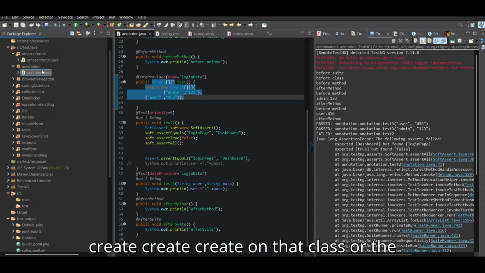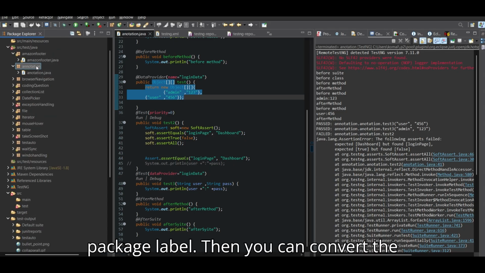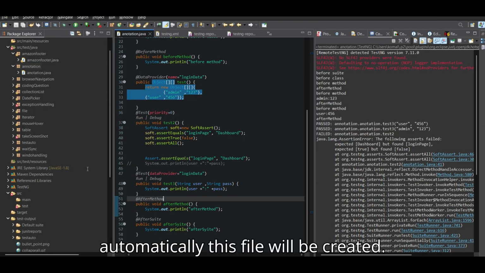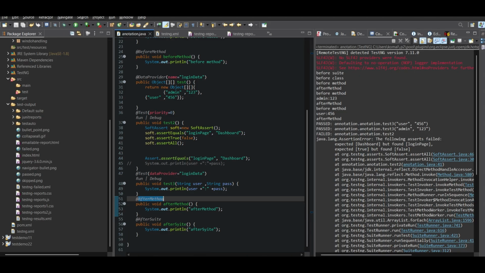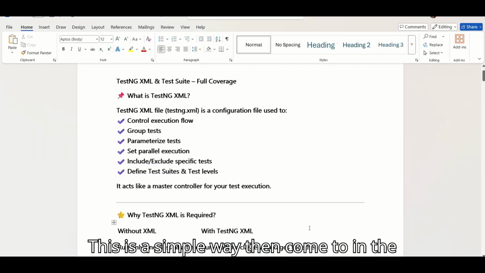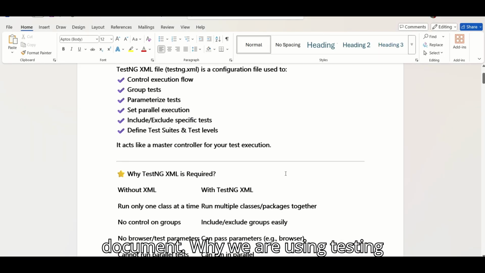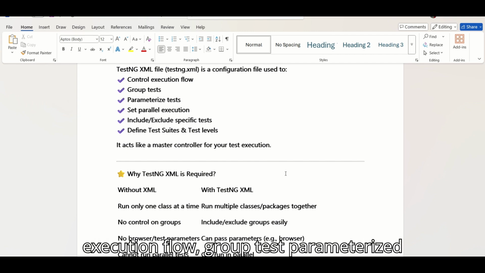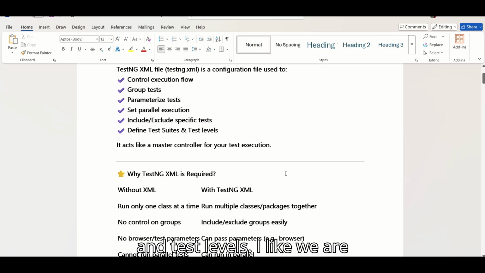How to create it: on the class or the package level, you can convert to TestNG. Then automatically this file will be created. This is a simple way. Then coming to the document: why are we using the TestNG XML file? It is used to control the execution flow, group tests, parameterize tests, set parallel execution, include and exclude specific tests, and define suite and test levels. We use it as a control of the whole execution.